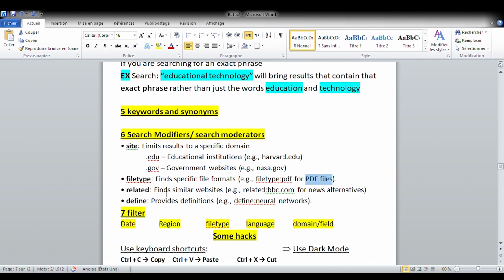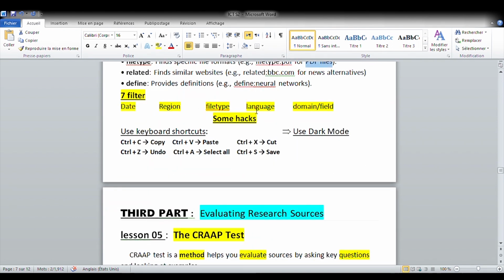Related is also used for finding similar websites, for example related to bbc.com. The result is just like BBC, and so forth. We also have filters. Filters help you make your research more specific, controlling the date, the region, the file type, language, and the domain. And the last one, some hacks like using keyboard shortcuts and dark mode.